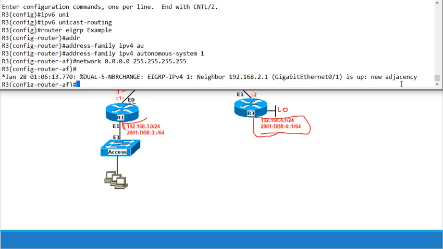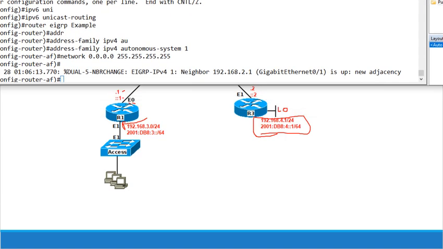I should say its router ID is 2.1 as well in that case, because that's going to be the highest address. Yeah, I didn't see what it was going to be.